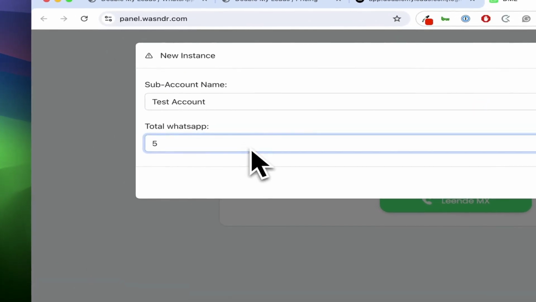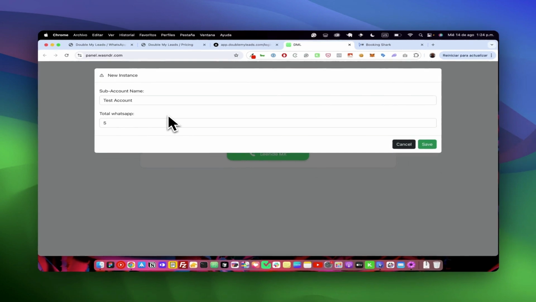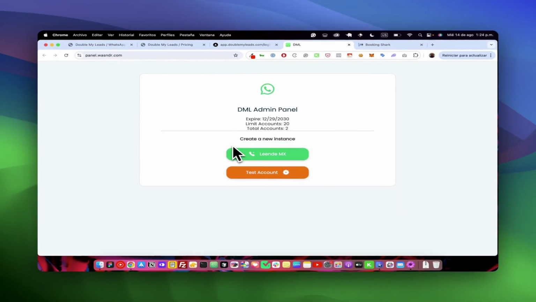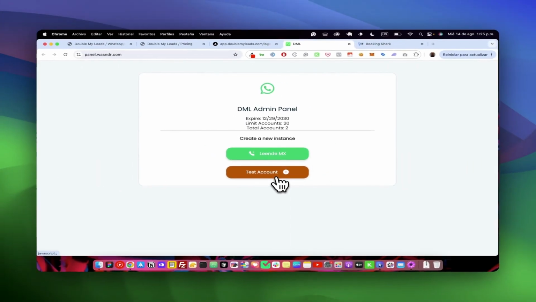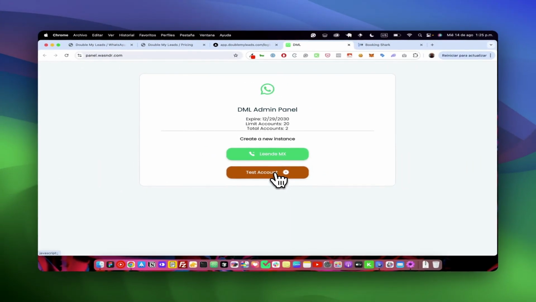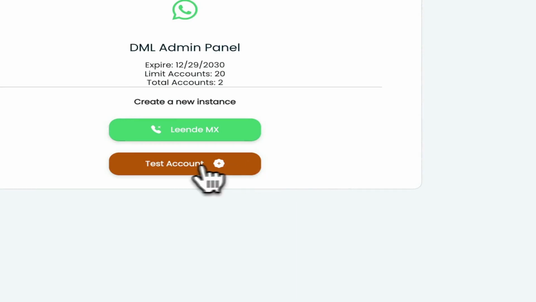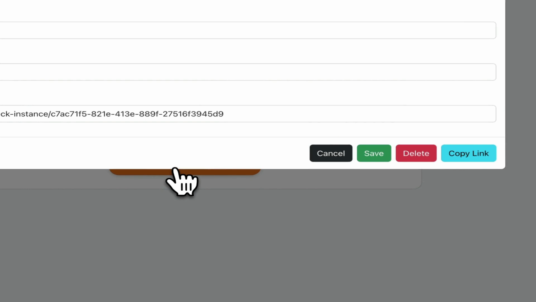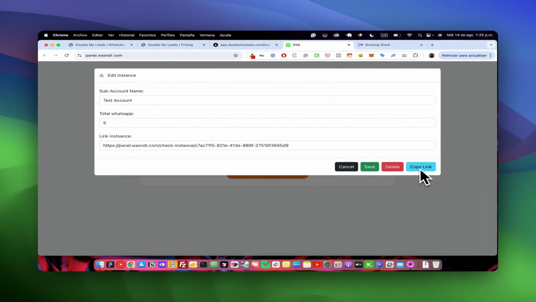These are 5 WhatsApp accounts that I can connect for each GoHighLevel sub account. So we click save, and my test account is in the color orange. That means that it's disconnected from your GoHighLevel sub account. We click here on the orange button, and we only click copy link.